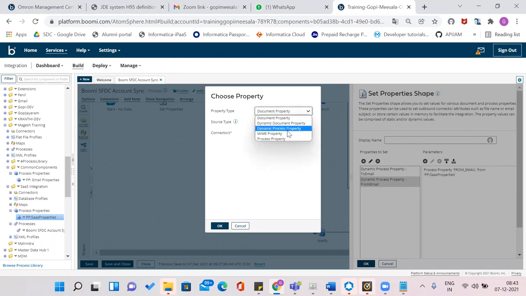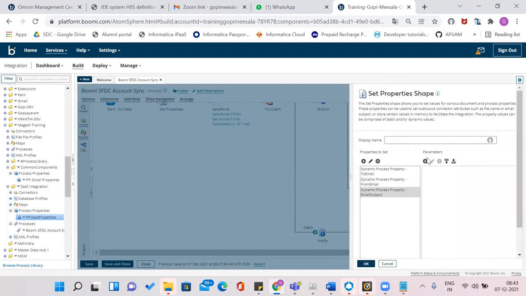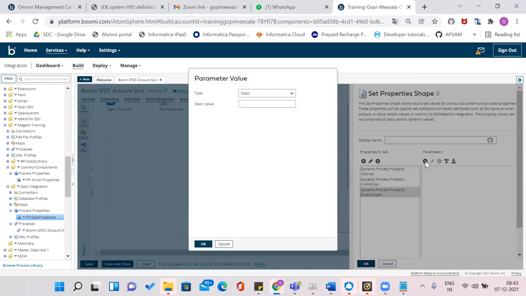So Gopi, since this process is under the SaaS model, that's why we copy the property in SaaS integration also. Email subject, I'm not going to use. Why? Because you can already define the email subject here, so you can define your own email subject.